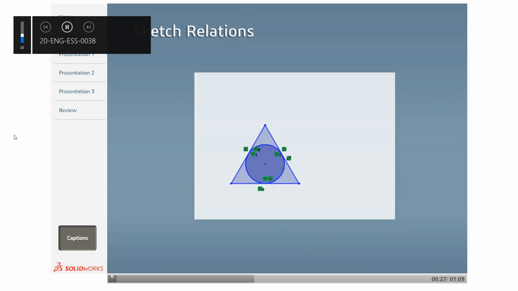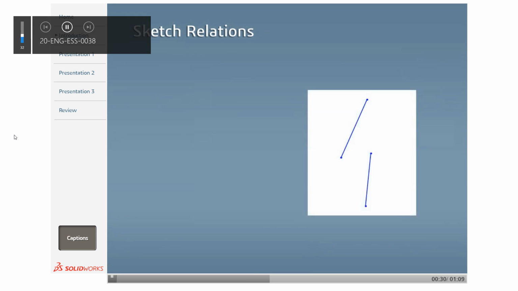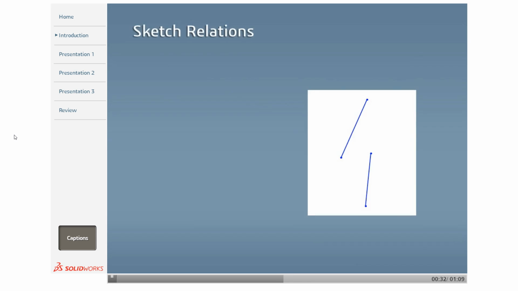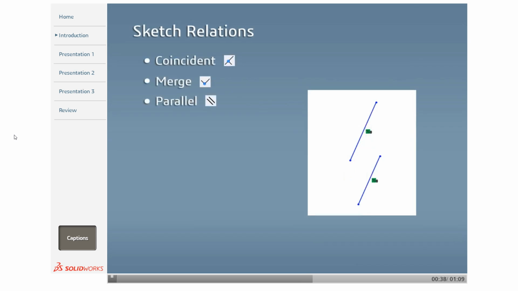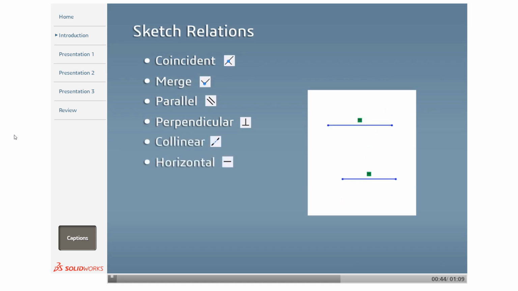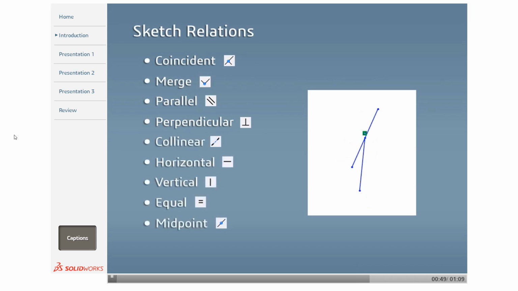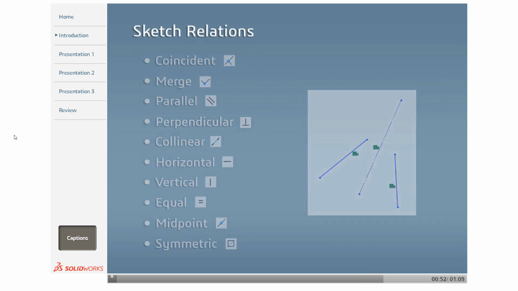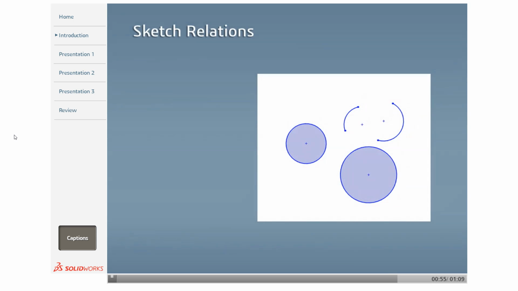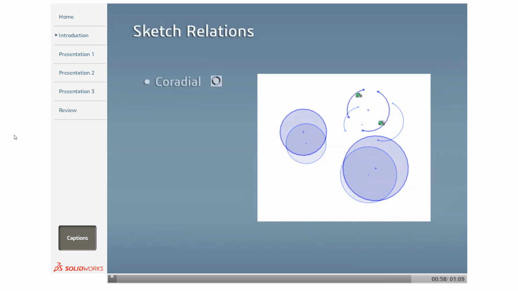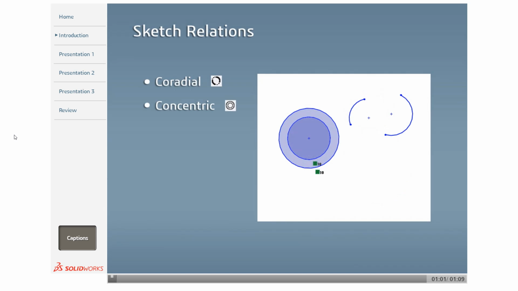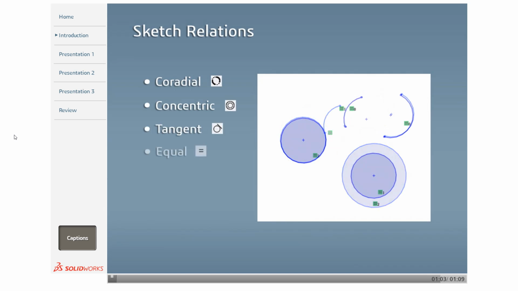constrain arcs or circles. In this lesson, I will use a sketch containing lines to demonstrate the following types of sketch relations: coincident, merge, parallel, perpendicular, collinear, horizontal, vertical, equal, midpoint, and symmetric. I will also use a sketch with 2 arcs and 2 circles to demonstrate some additional sketch relations: co-radial, concentric, tangent, and how the equal relation affects circular sketch elements.